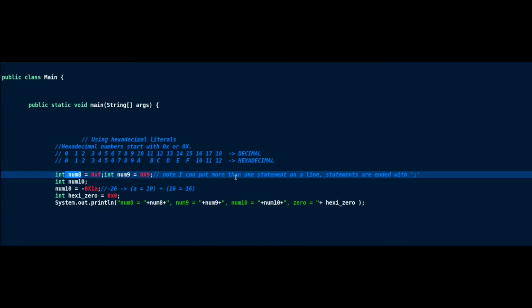Note I can put more than one statement on a line. Statements are ended with a semicolon. I'm just showing you that instead of writing this in 2 lines like I would usually, I can write them both in the same line in Java, because Java sees this where it stops here as one statement and that is another statement.